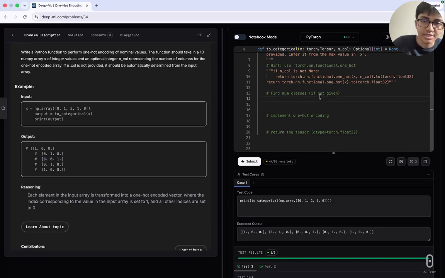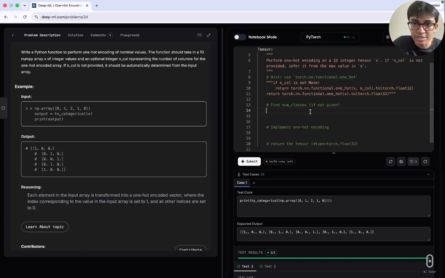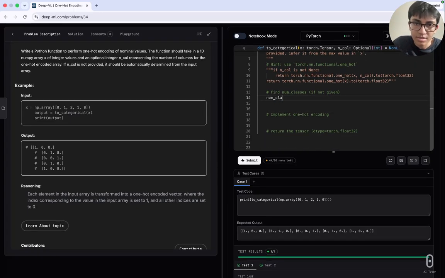So num classes, since we can infer it from the max value, is essentially equal to the number of columns. But with a caveat: the number of columns is the same thing as the maximum value plus 1, because we need to encode all numbers from 0 to n, and the way to do that is we need n plus 1 columns because we need to account for 0 as well.